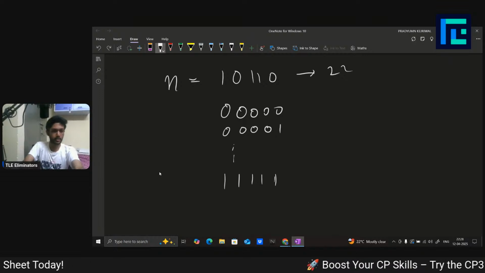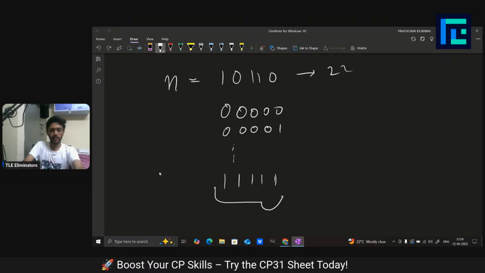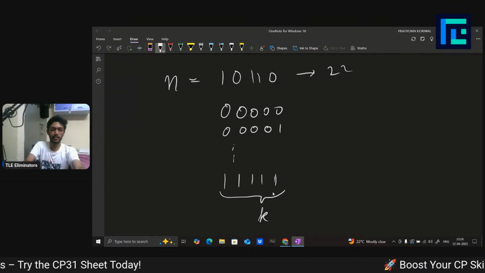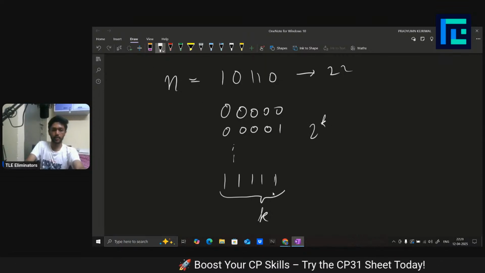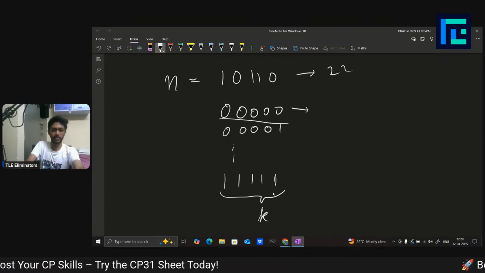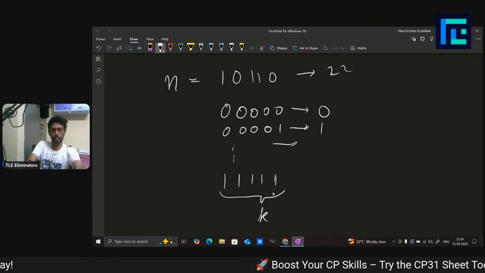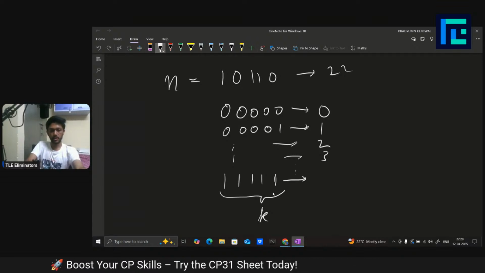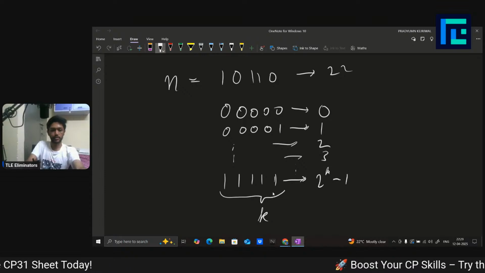So how many numbers are these? How do you count these numbers? Let's say there are k bits in n. If there are k bits, then these are 2 to the power k numbers. How 2 to the power k? In binary this is 00000, in decimal this is 0. In binary this is 1, in decimal this is also 1. Then this is 2, then this is 3. And what is this last number? This number is just 2 to the power k minus 1, right?